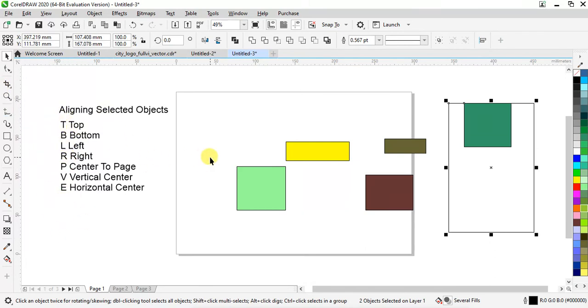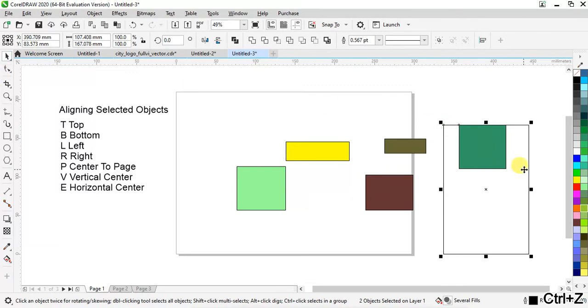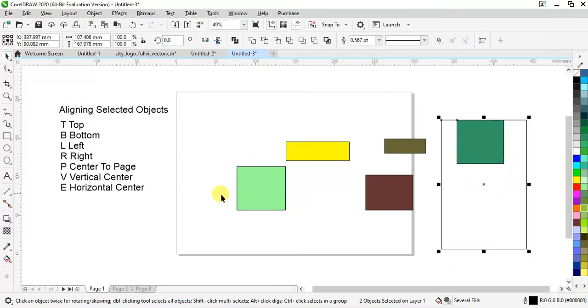Now I want it on the right side, so I will press R. Okay, right side. Now I want left, it will go on the left side. Now I want vertical center, so I will click on V. Then I want right side. Okay, I showed you. Now what if we want to bring all of these in line? Again I'll bring this rectangle over here. Now I have 4 rectangles over here.